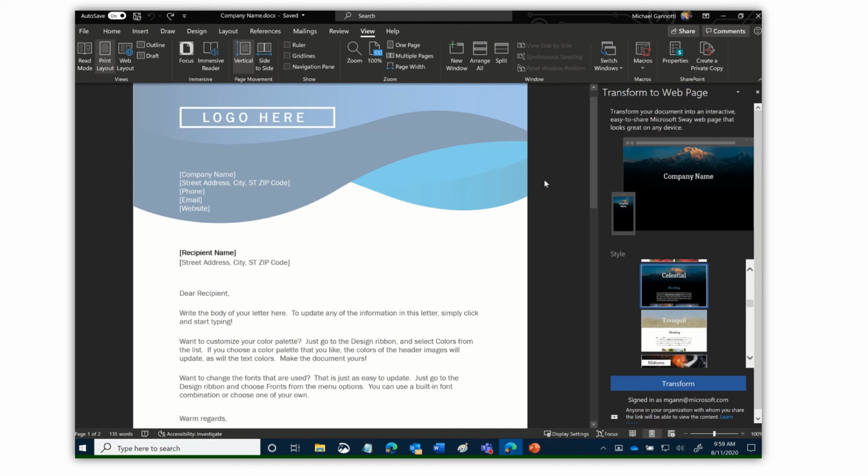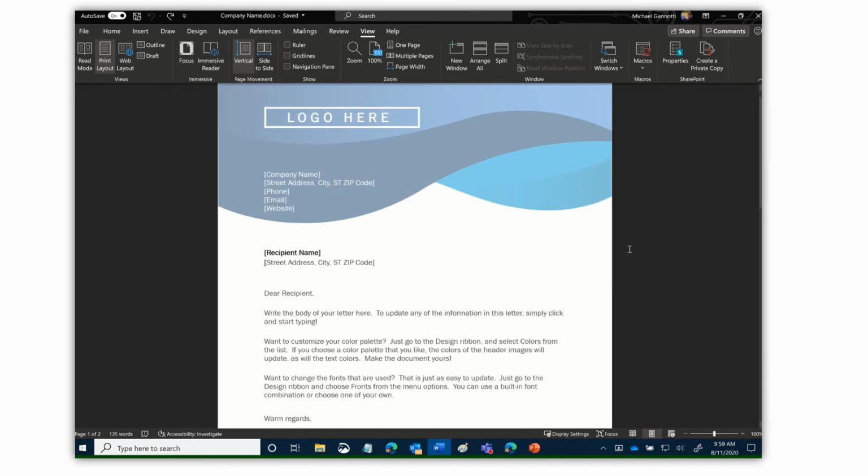Okay, there we go. So let's go ahead and click close transform. So we've seen how we can make it into a web page. I have two last things I wanted to show, translation and read aloud, that are very similar.